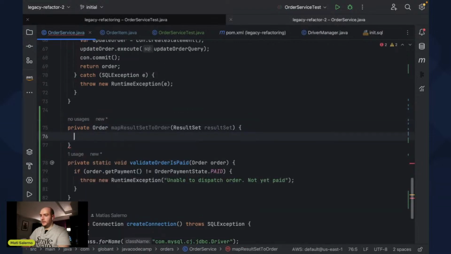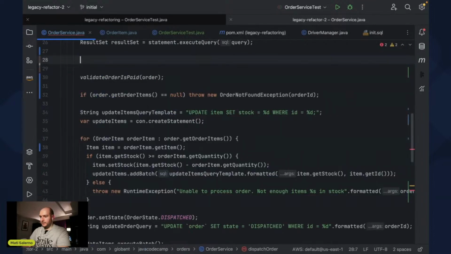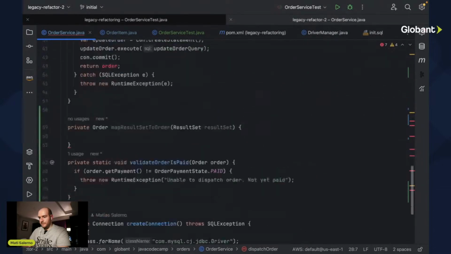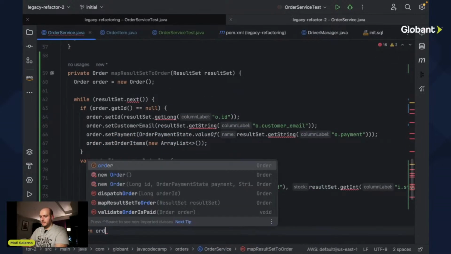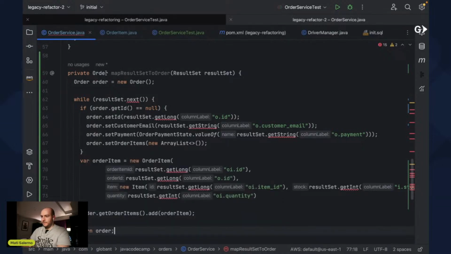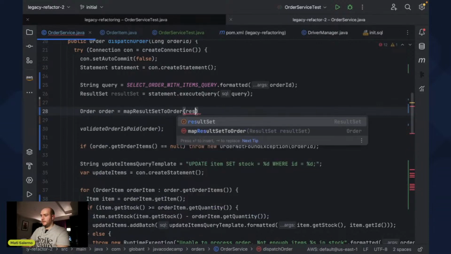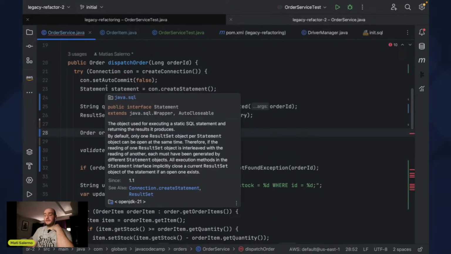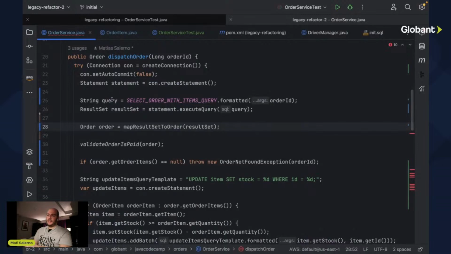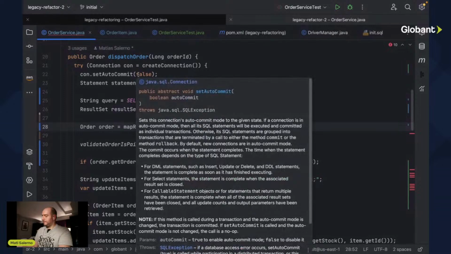and I'm going to move this inside that result set. Let's see. And then I can do return order. Now I can use this method with the result set. So you see how we're making this method shorter. And what is my objective here? Once I separate everything that has to do with the database, I can move it into a different class. That's why we're doing this.